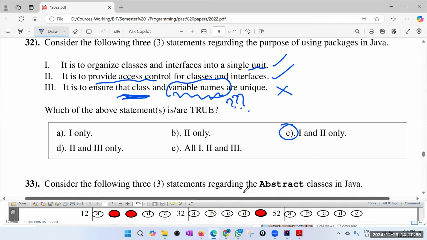The examiner has taken all. I still don't know why the examiner has considered variable names. Of course the class part is correct, because even in different methods you can have the same variable name, and in different classes you can have the same variable name. That is why I did not take 3. Anyway, it's a debatable answer. I still feel this variable names part should not be there. But the examiner's answer is that this is also correct. Okay, 33.